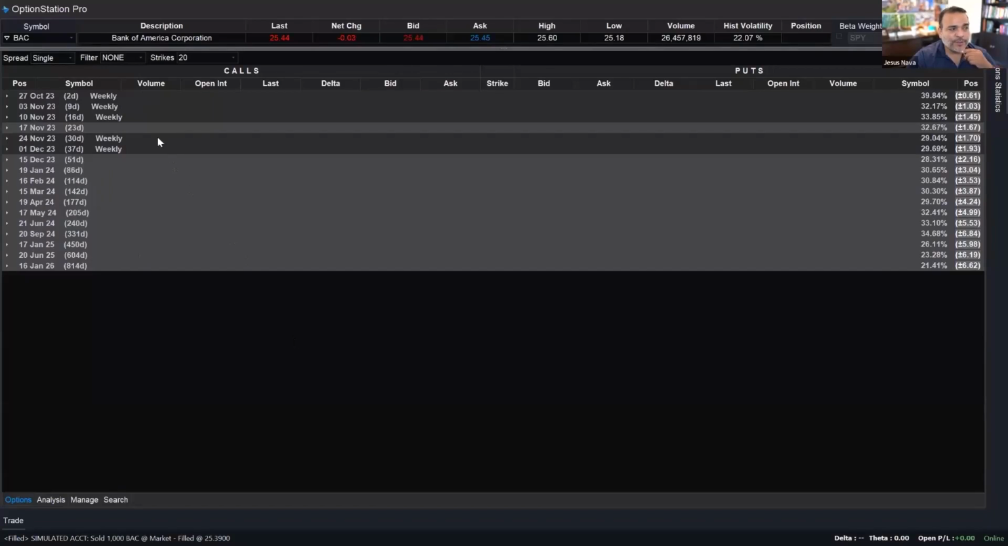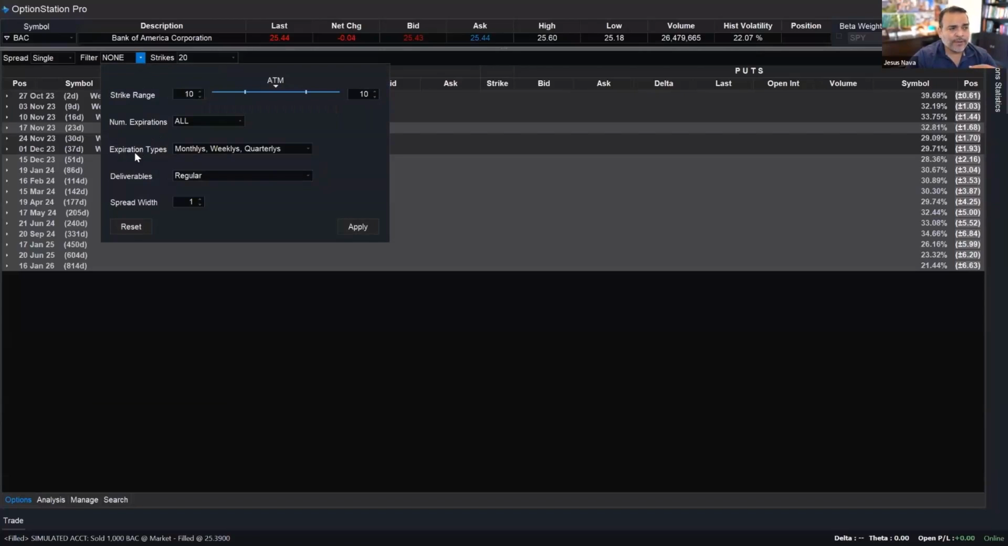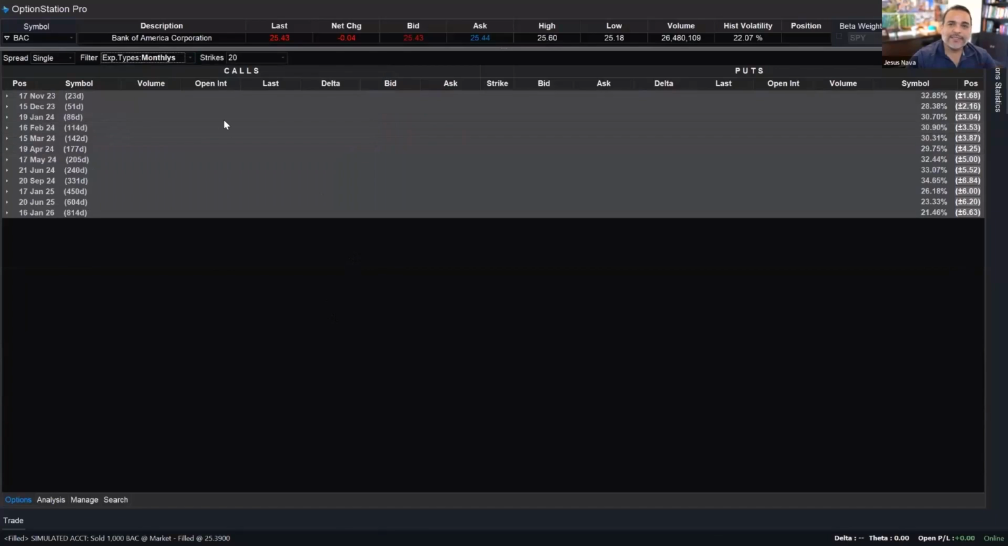One thing that I'm going to do, though, is I want to remove the weekly options since they're not going to be part of my examples today. So I'm going to go to the filter dropdown right here. I have expiration types, and I'm going to uncheck the quarterlies and the weeklies and just leave the monthlies checked. I click on apply, and that simplifies my view.